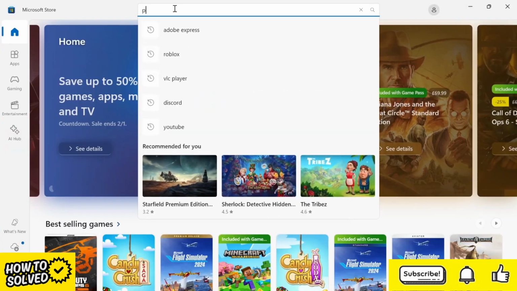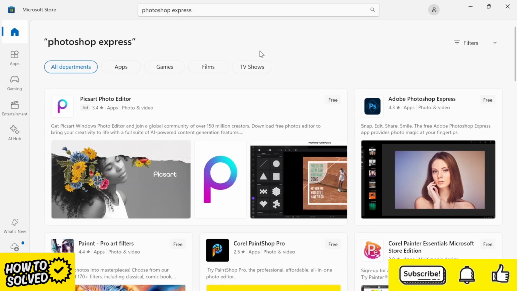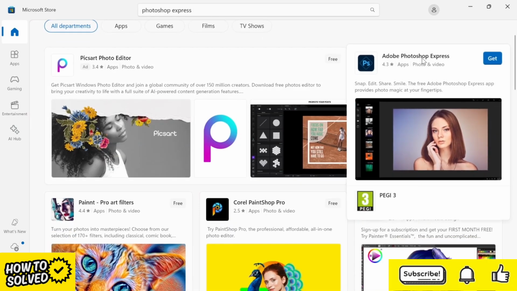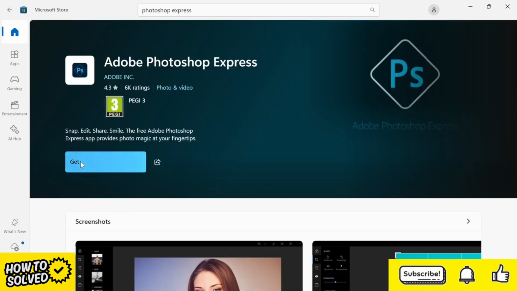Using the search box at the top, we're just going to type in Photoshop Express and hit enter. And then from here, you should be able to see the Adobe Photoshop Express application. For me, it's the second one in the list. So all we're going to do is just click on this like so, and then you need to click the big blue Get button. Now just wait a few minutes while that downloads and installs to your device.